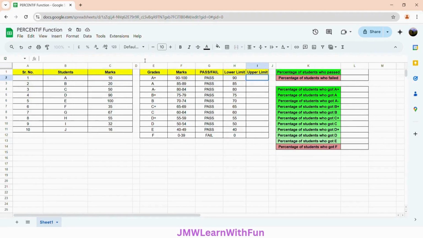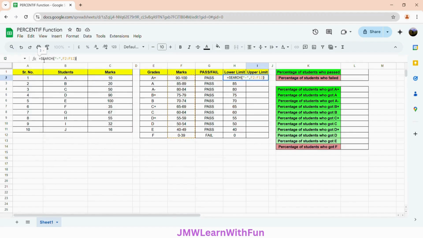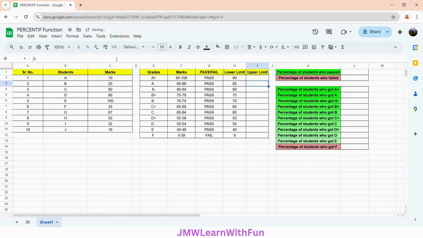Now, to get the upper limit, again we can use the same search function to get the position of the hyphen. Text to search we will directly take as the array F2 to F12. And over this we will use the array formula function. So we get the position of the hyphen in the F2 to F12 range and the I2 to I12 range.